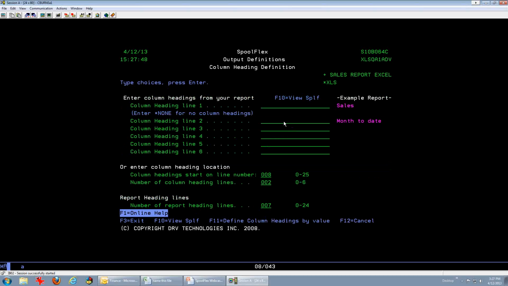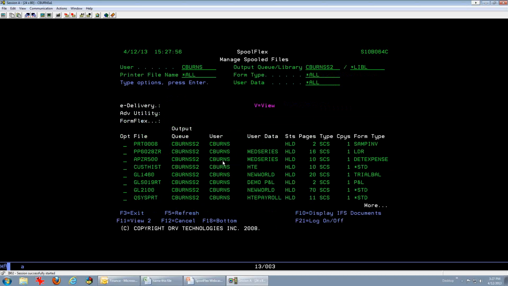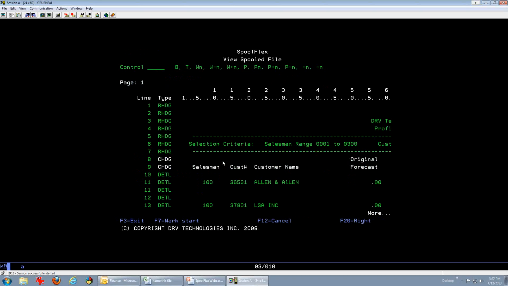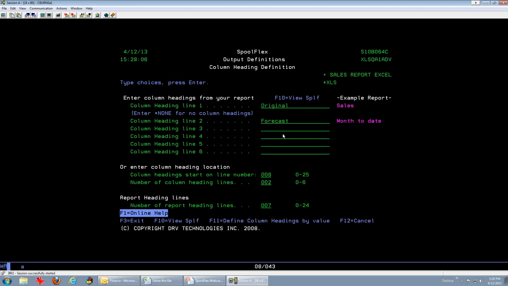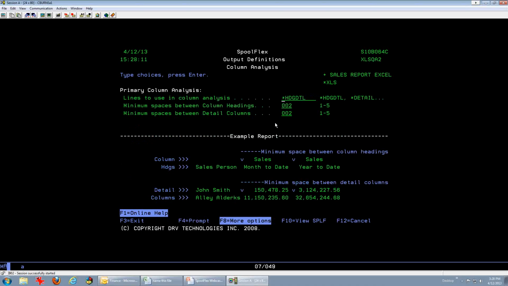Formatting options. You can choose whether or not you want your column headings to appear or not. Setting that is just as easy as saying, find the file and view it. Tell it, this is my column heading, starting here and ending here. And it'll actually import those values into the software. It's that kind of intuition that makes this software so easy to use.